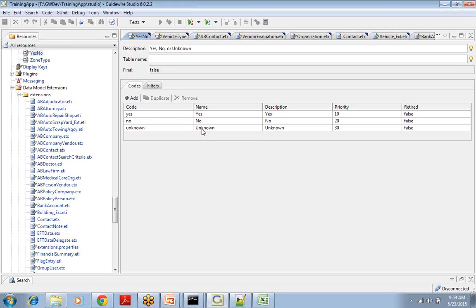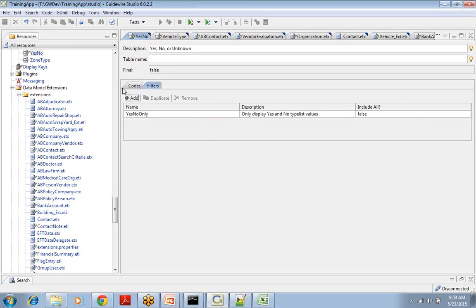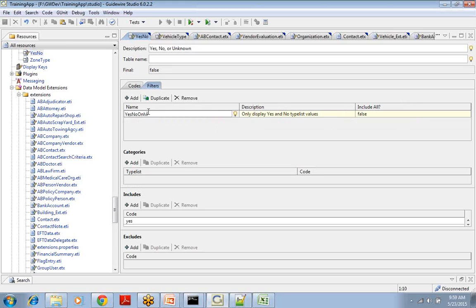But for some questions, the user should not be given the unknown option. So we have to display only yes, no. In that case, we can create a filter in the filters tab. Just you can see, yes, no only. This is a filter which will hold the yes, no options under includes. You can see yes, no. So this is how we can define the type filter. For example, I want to change.